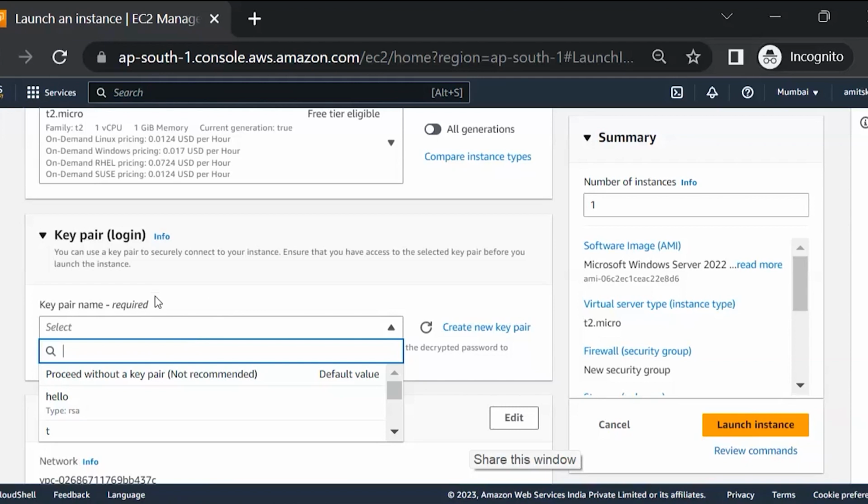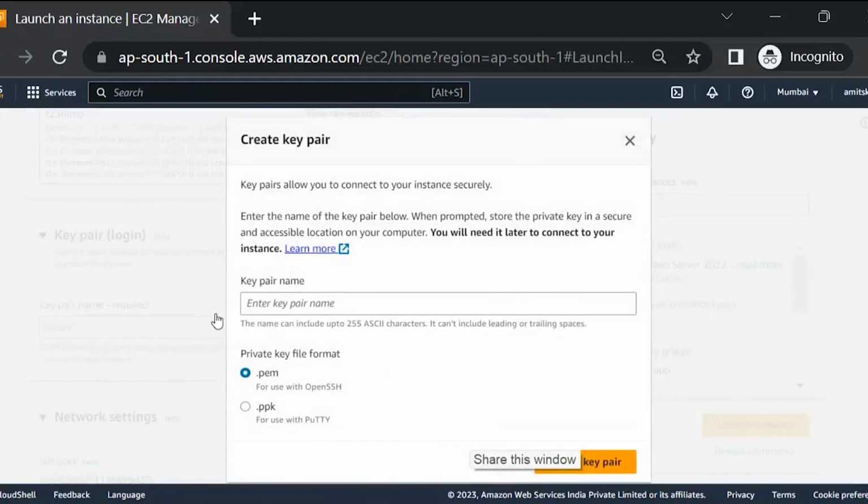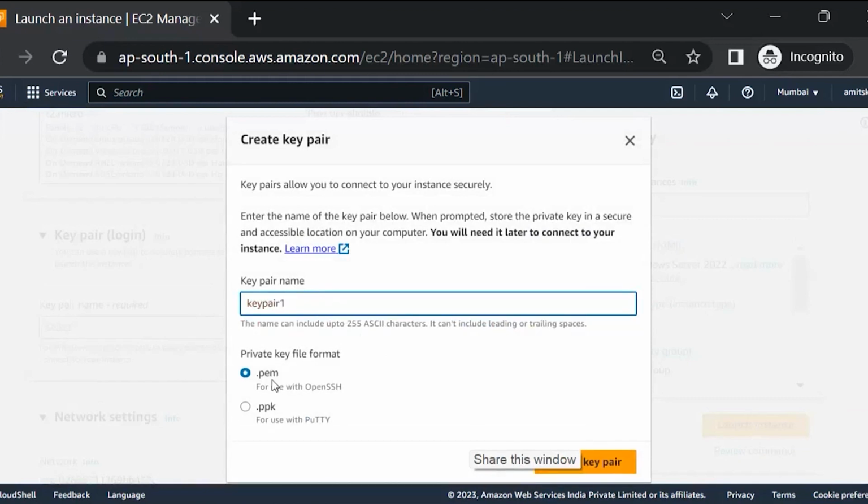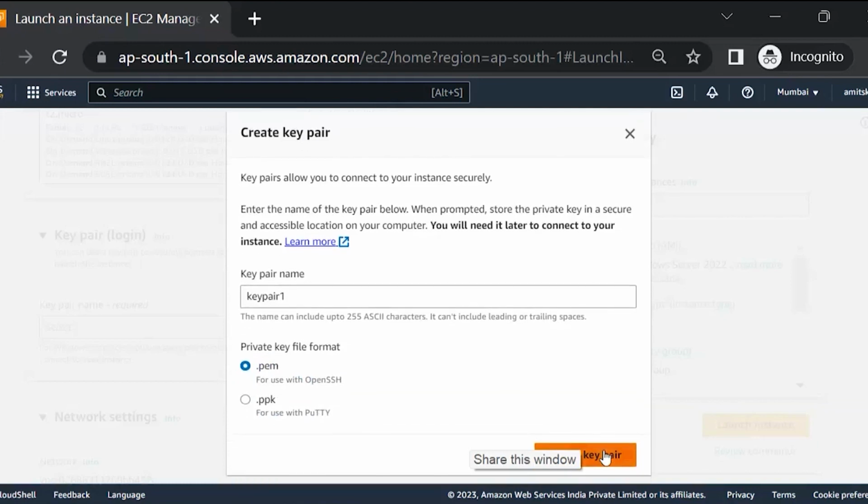Okay, so let's create a key pair that will help us when we log into the server which we are creating right now. Click on create new key pair and enter the key pair name, key pair 1. The .ppk is particularly for PuTTY on the Linux part. And if you're using Windows, go for this OpenSSH, this .pem, right? Click on create key pair.